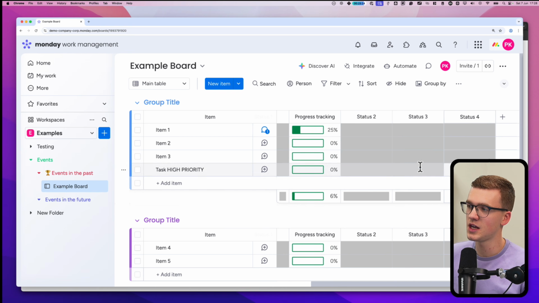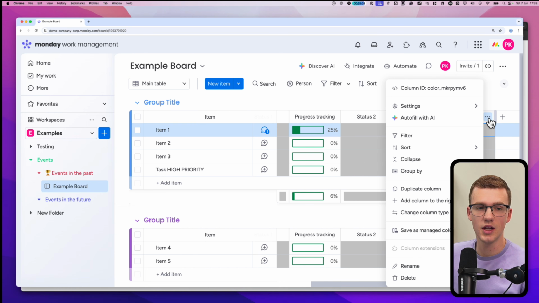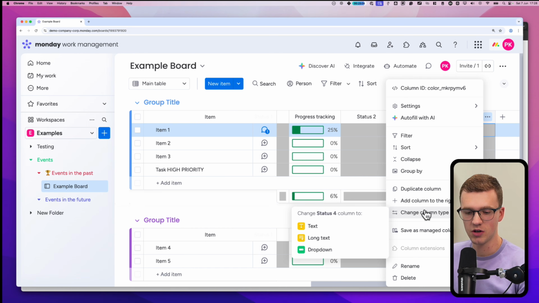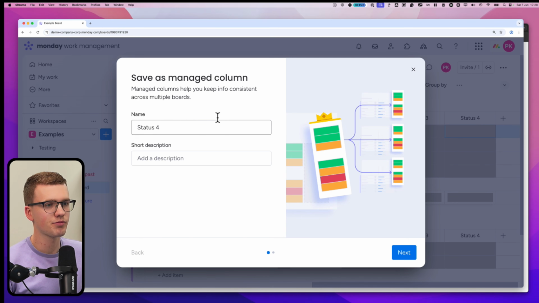So let's go to status. And as you can see, it will be generated. Now we click here on the three dots and we mark it as a managed column. Let me put myself to the left. There you go. Save it as a managed column. We can give it a name such as super special managed column. And we can even add a description if we want to.